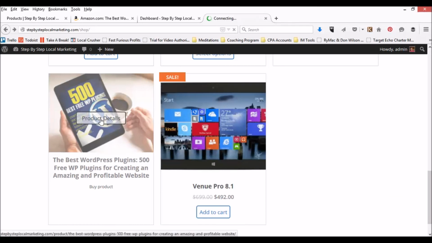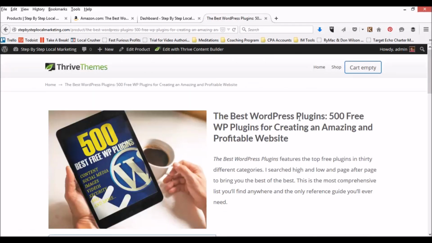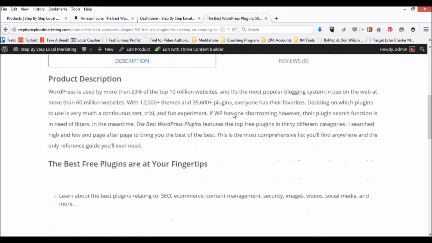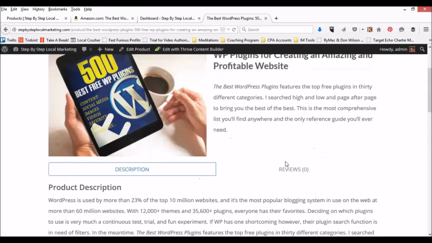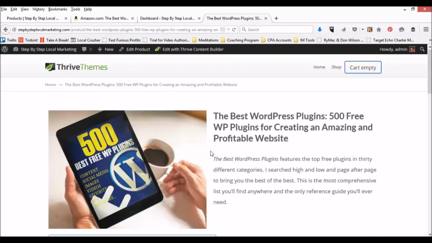So we'll go ahead and click on product details, and you can see what it looks like, because I haven't set up the actual sales function yet. So it looks like every other post. Here's the product description, here's the short description. There's no buy now button or price because I have not set that up yet. So I'm going to edit the product.